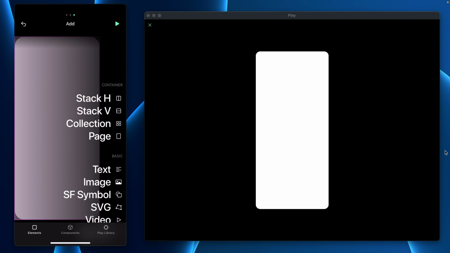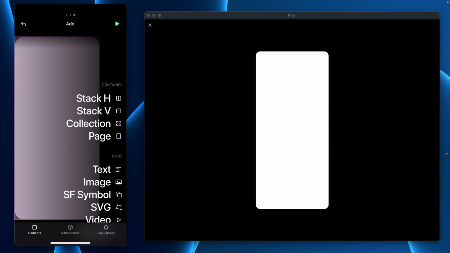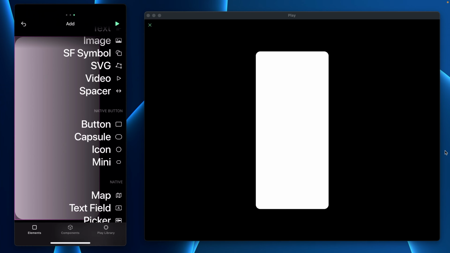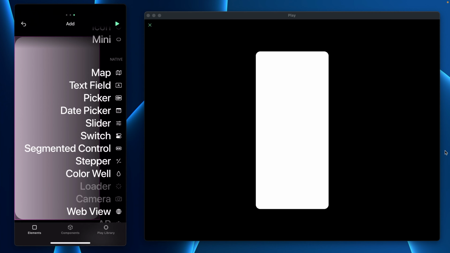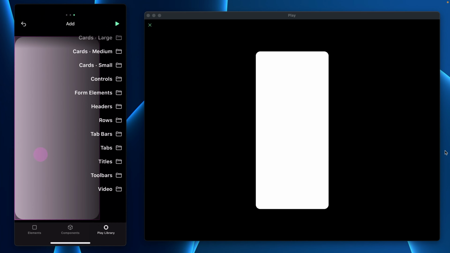And this is where you will find the three different tabs: Elements, Components, and Play Library. Elements are basically your views in SwiftUI. This is where you will find the stacks, text, images, SF Symbols, buttons, and native elements. Components is where you'll find your custom components, and the Play Library is where you will find the pre-made components or native iOS elements, such as the avatars, badges, and even controls.